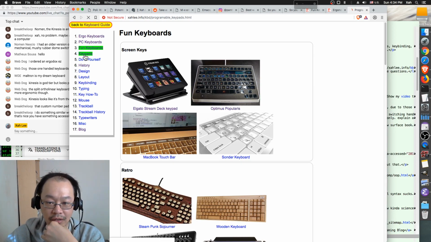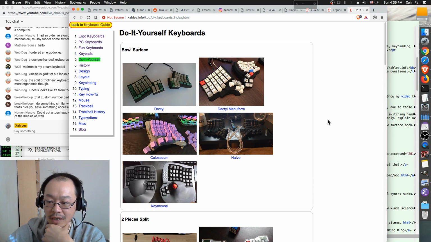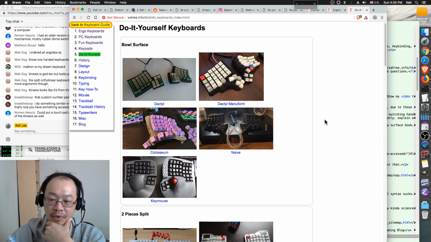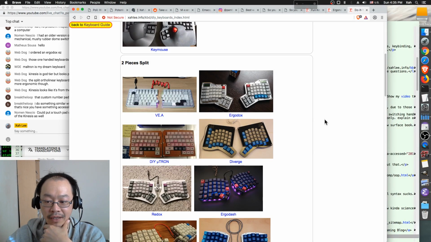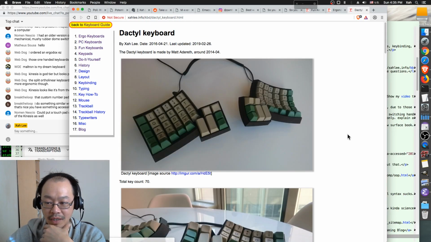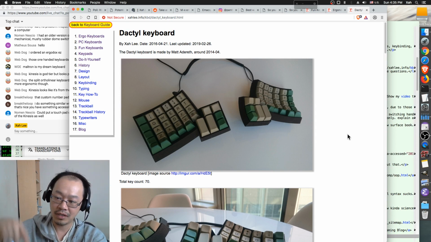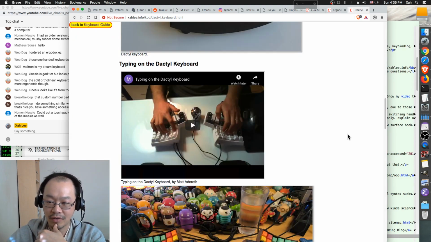Okay, so this is keyboards and keypads, and this section is do-it-yourself keyboards. Now there are thousands of do-it-yourself keyboards. These keyboards are like, you go to a website, you buy the components. For example, this one, you buy the components and you have to assemble it yourself: the electronics, the keys. You have to use soldering. So you have to spend like half a day to assemble it.